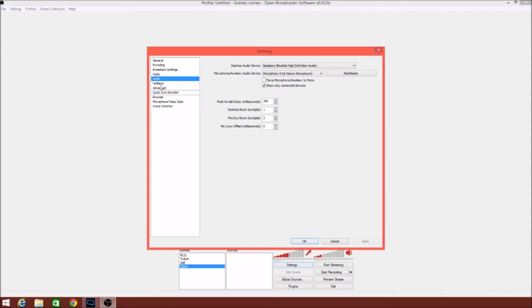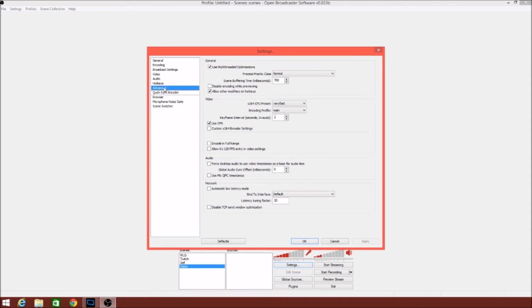Oh, guys, we're going to skip hotkeys and go straight to advanced. And this will be the last thing we need to mess with in the entire settings. So from here, guys, in the first box in general, you see we have 1, 2, 3, 4, 5 things in here that we can mess with. First thing, guys, we want to make sure this very first box is checked where it says multi-threaded optimizations. I want to make sure that's checked.